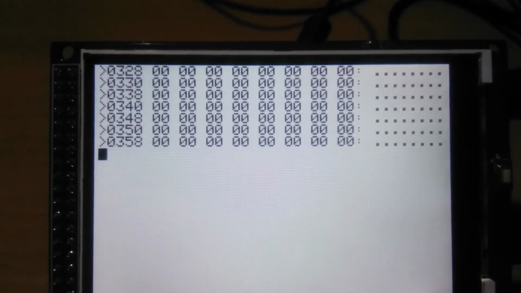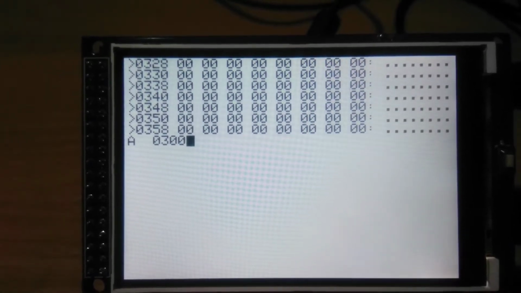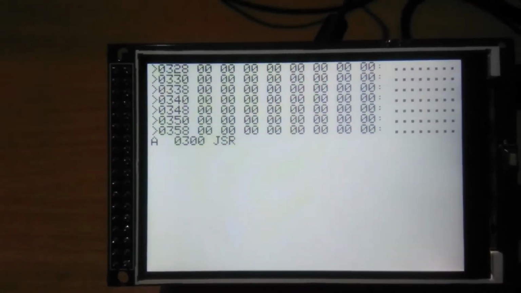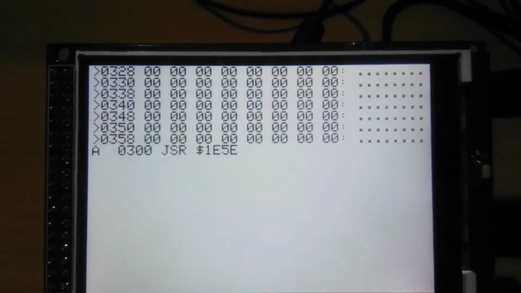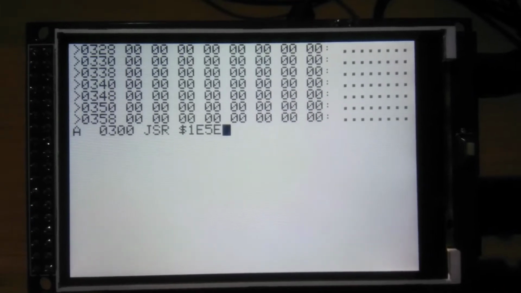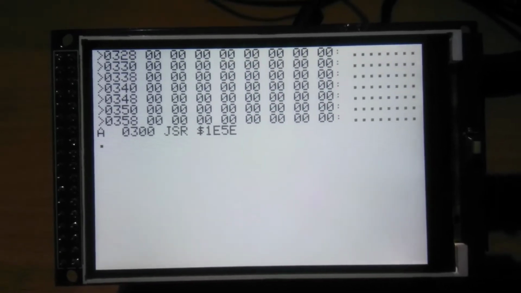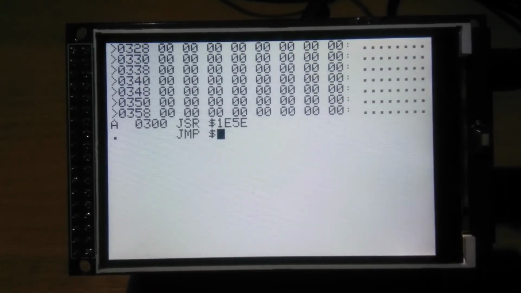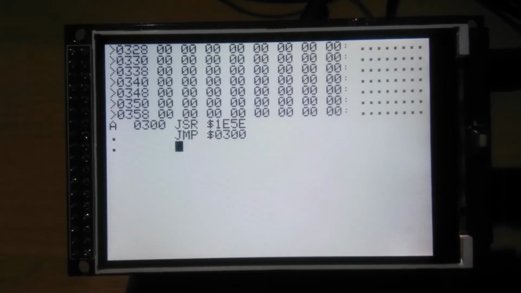Okay, so now let's write another simple program. So for instance, I'm going to assemble at 0300, and I want to say jump to subroutine 1E5E. This would take user input from the serial port. And then I just want to jump to 300s. Okay, so doing this in the infinite loop.